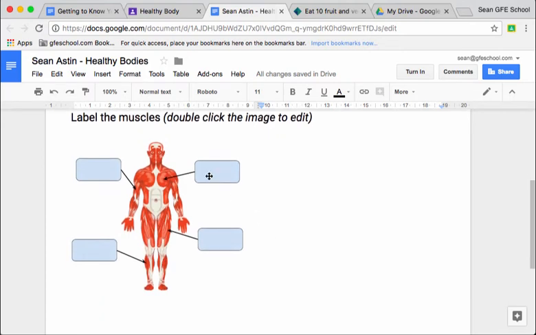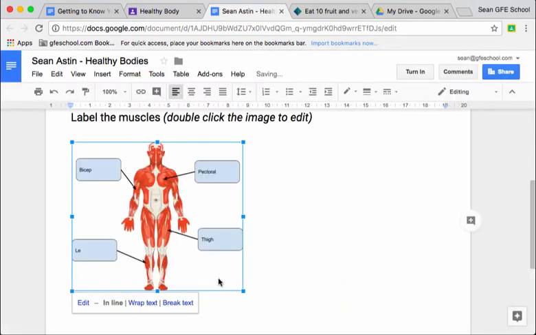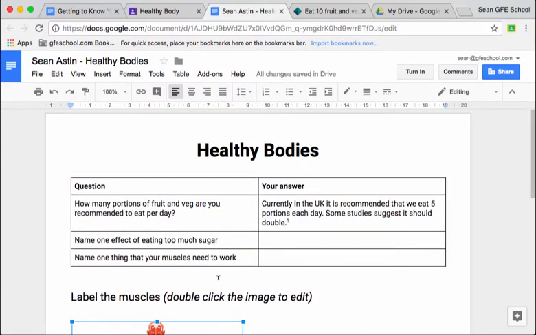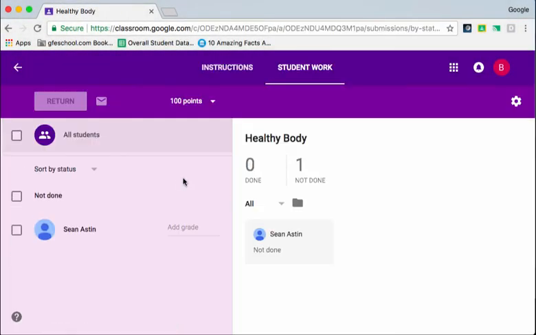We've also got a drawing here, so if I double click on that, I can edit the drawing and start to add my answers in. I can save my drawing and off we go. Once I'm happy, I can turn in the document, but we're just going to pause for a moment and switch back to the teacher view to see what they see so far. So we're back in the teacher view and we're going to open up this assignment from the teacher's point of view. We're going to see how Sean's getting on.